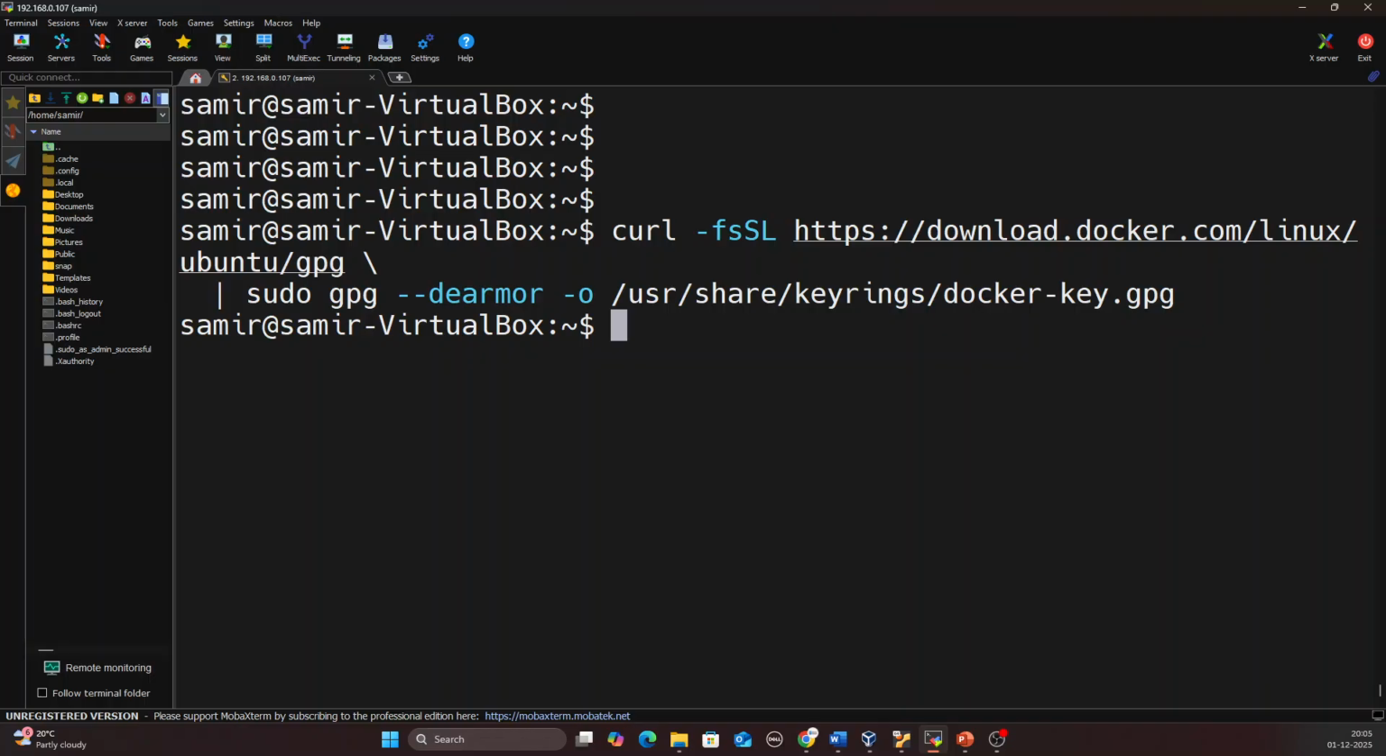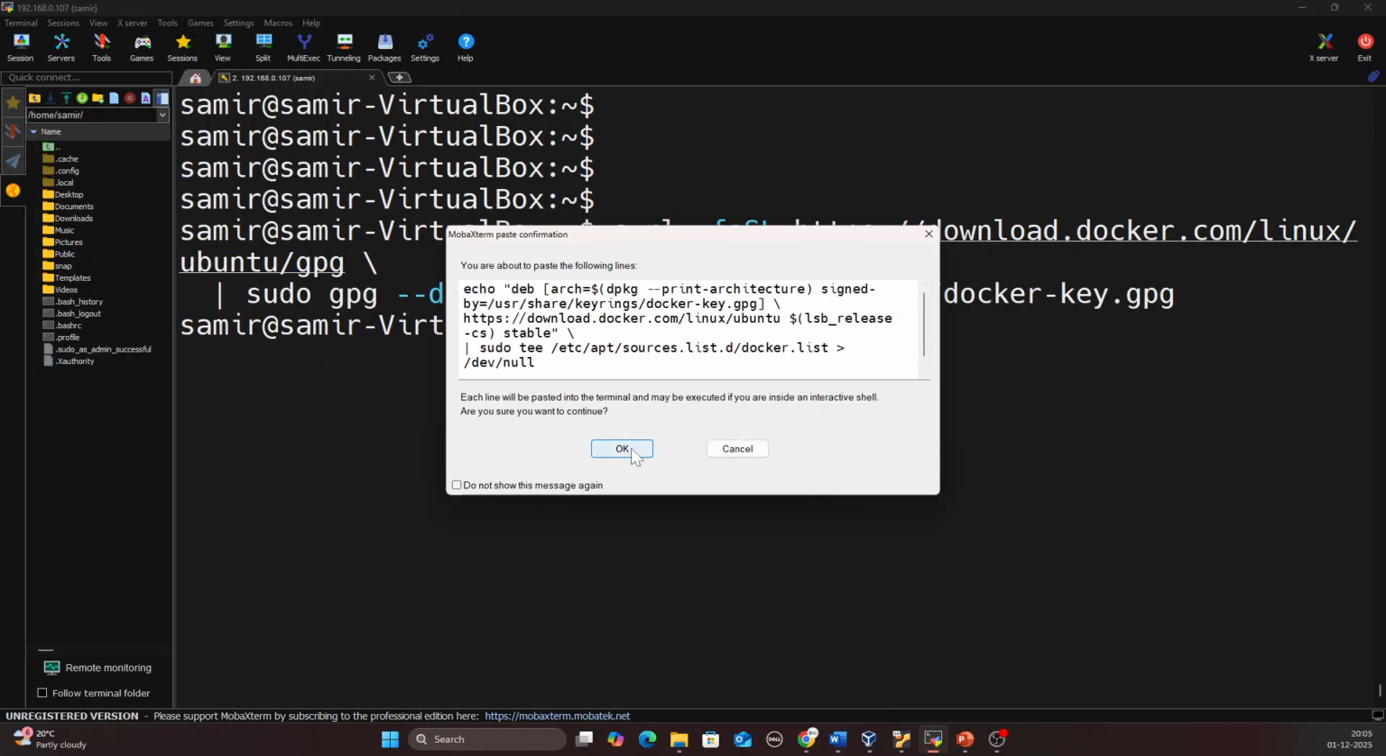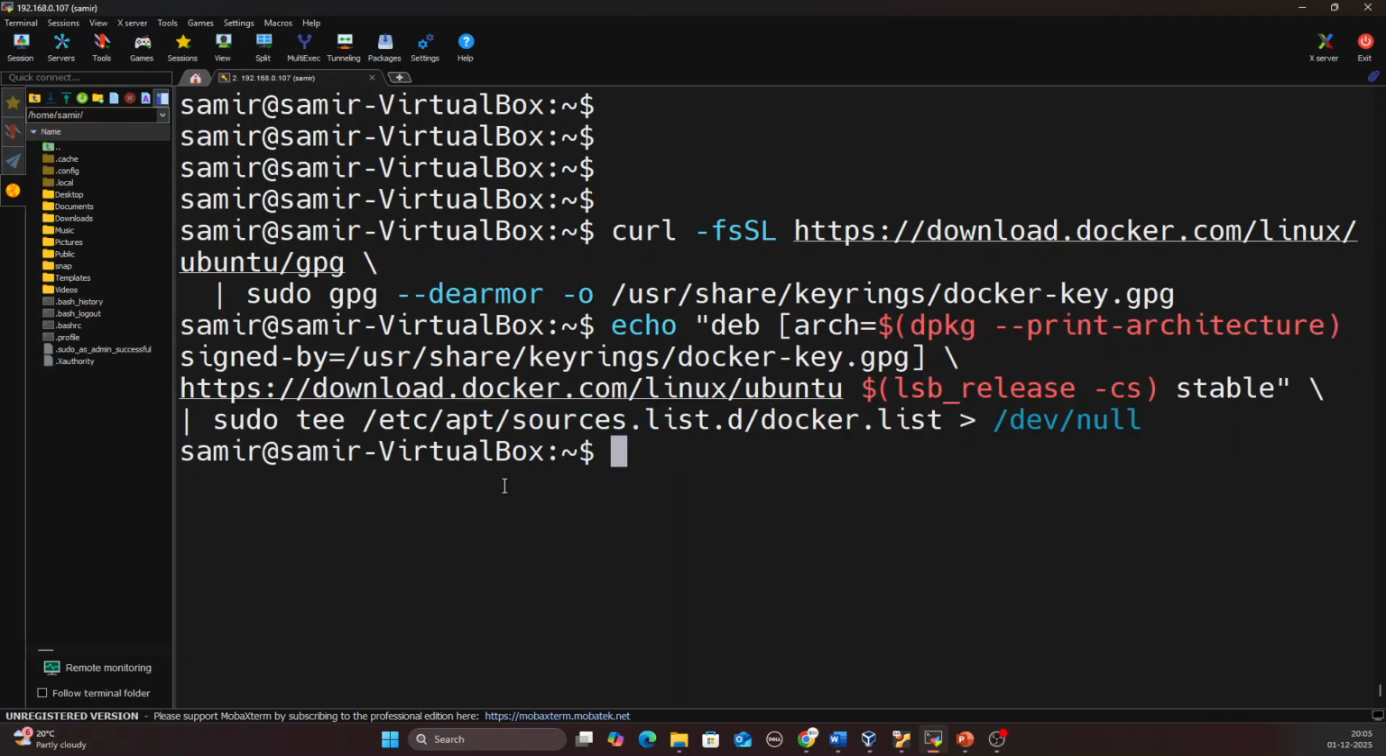Next command will add the Docker official repository. Ubuntu needs to know where to download the latest Docker version. So I will paste the command and press enter. What happens? This adds a new source to our system that contains Docker.